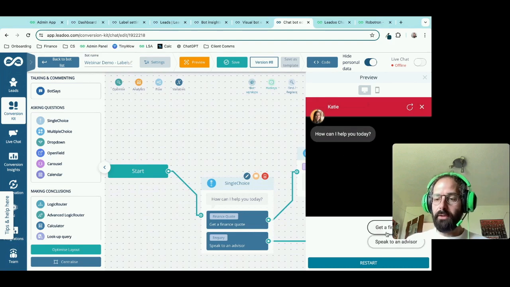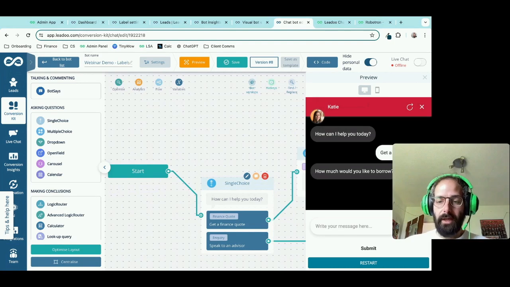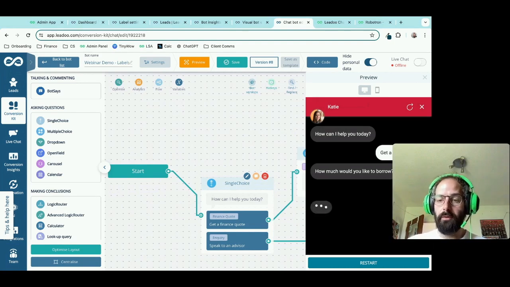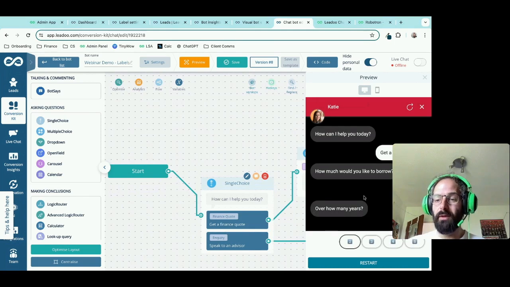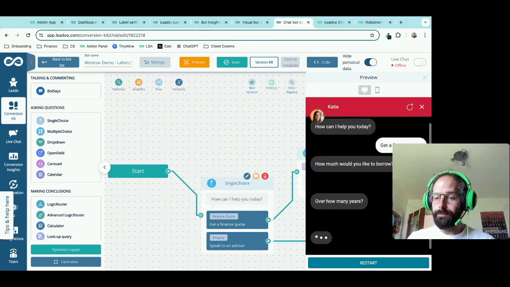So the idea is we've got a finance quote, and what we want to do is make it nice and simple for people to get that information. So we're going to ask them how much they would like to borrow. They'll give us however much it is. In this case, we'll say 5,000, and then we'll ask over how many years would you like to repay this? And from there, we'll say 3.